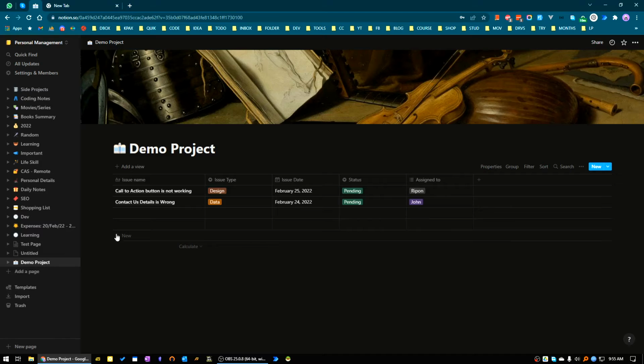Okay, let's create another issue. Data export not working. Let's say it's also a data related issue raised today. Let's say it's work in progress. Assigned to, let's say, Ripon. John also.